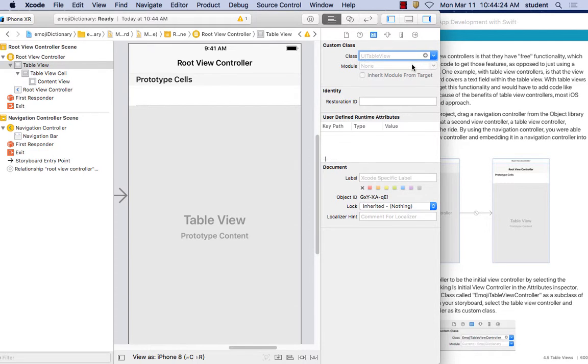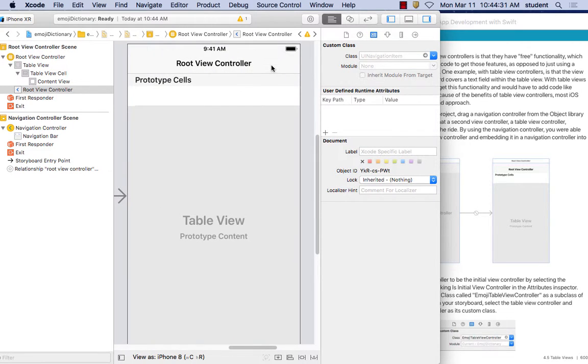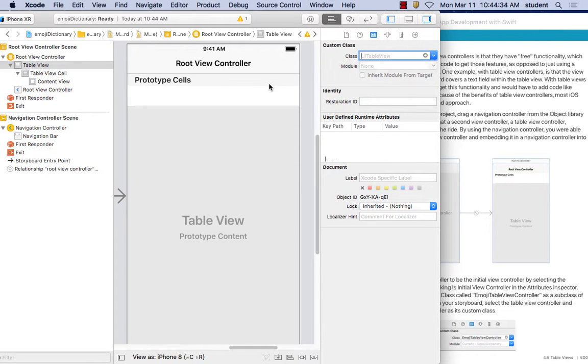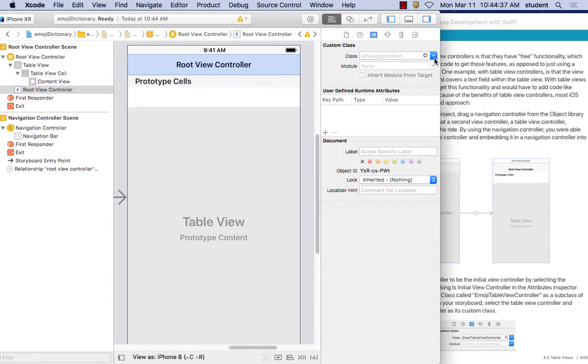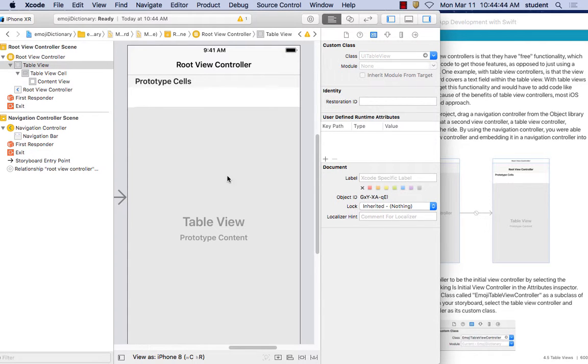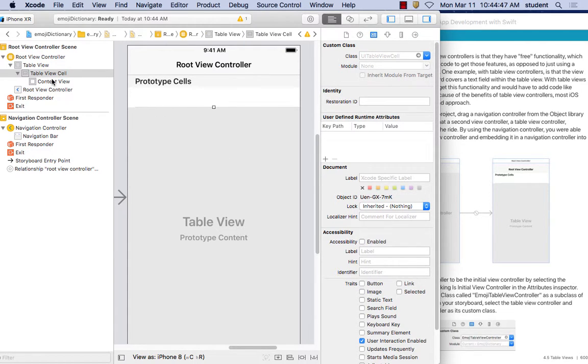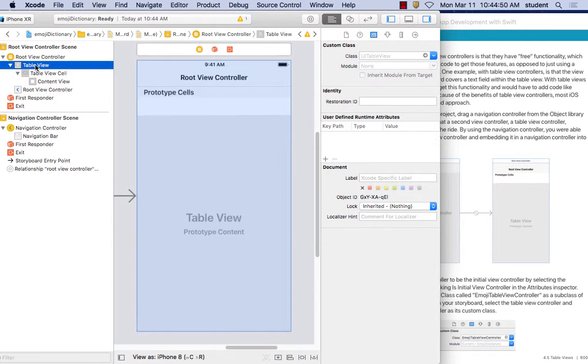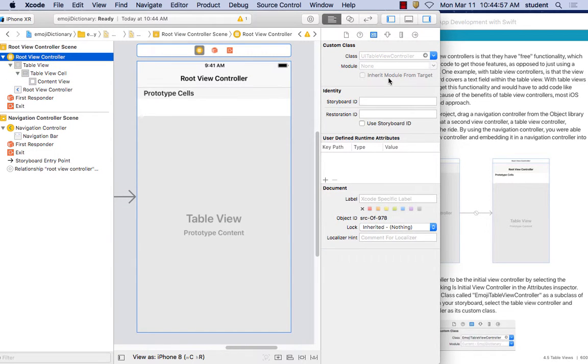Should show up here. I think I got it selected over here. Table view. No. Table view cell. Root table view controller. There it is. So again, selecting over here is easier than selecting out here, right? Because this is the list here, right? So select the root view controller and change it to Emoji Table View Controller there.